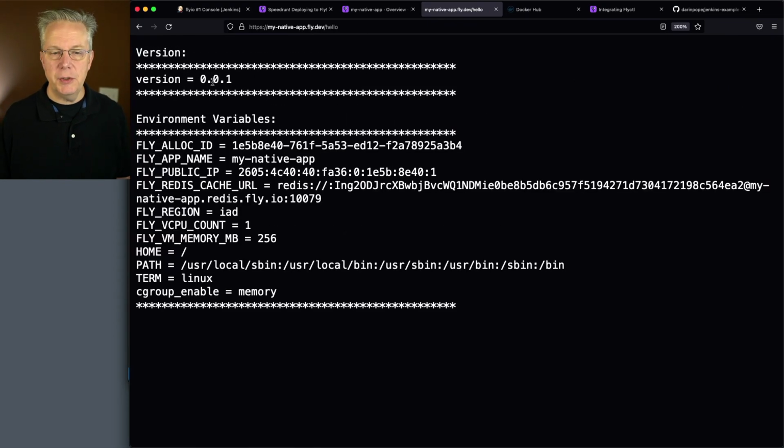We see our version 001, which was lifted out of our pom.xml and then passed into our application. And we also see all of the environment variables that are available to us within the runtime environment at Fly. Now we see that we have an alloc ID, an app name, that was the app name that we gave it. Here's our public IP address. If we were using Redis cache, it would be available to us here. But note this, Fly region. This is how we can tell where our application is running. In this case, it's running in the IAD region. Now in my case, I live on the East Coast of the United States.